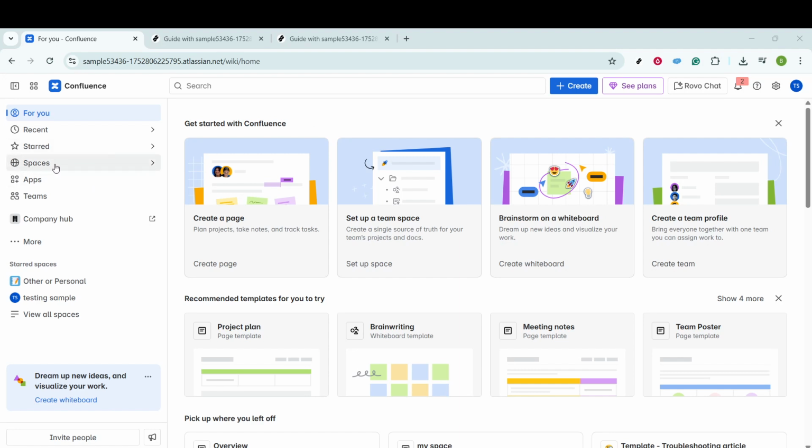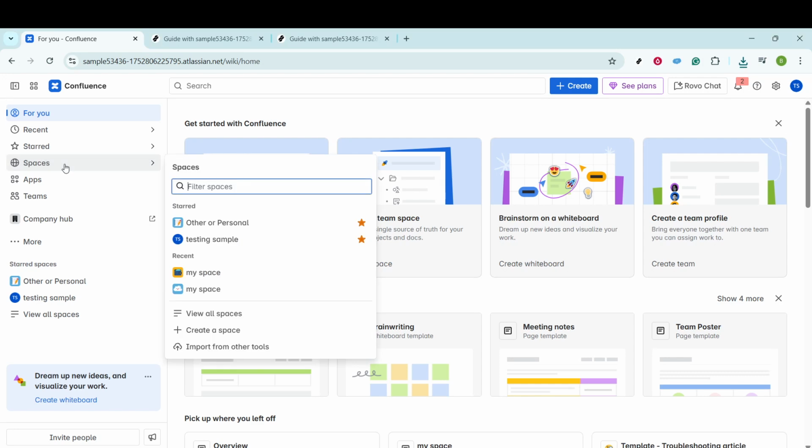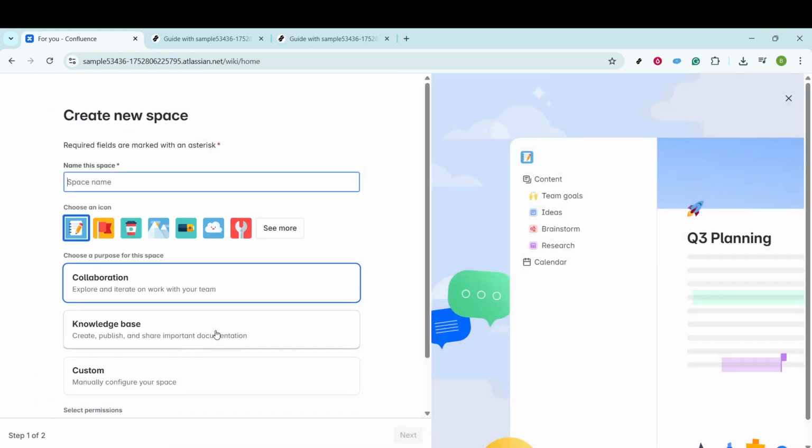By clicking on Spaces, you're presented with an overview of all the spaces accessible to you, whether they're team-focused or personal. Once you're in the Spaces area, look for the Create Space button. This is where the magic begins. Clicking on Create Space takes you to a setup panel where you'll start defining your new personal area.